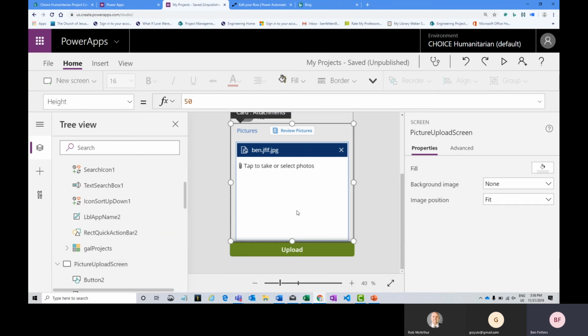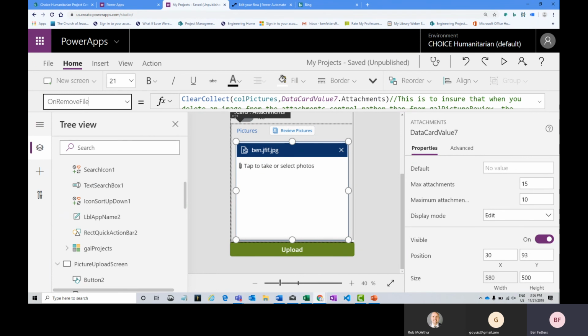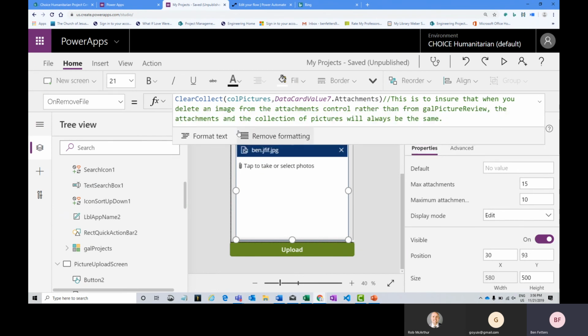How I did that was, there's also a property that says OnRemoveFile. So on remove file, it was actually a simple solution. Sometimes the solution is really simple and we think it's really complicated. That was the lesson to learn from this. When I'm removing an item, I'm just doing a ClearCollect on my collection. So I'm collecting all the data that's in the attachment control and saving it to the collection again. So whatever attachment is not in the attachment control is now gone from the collection as well. It's like referencing itself.